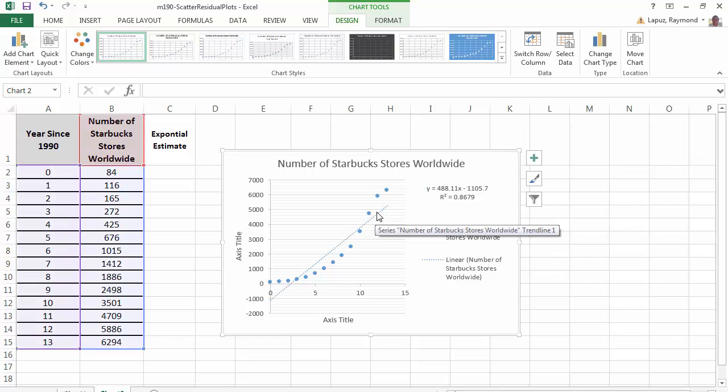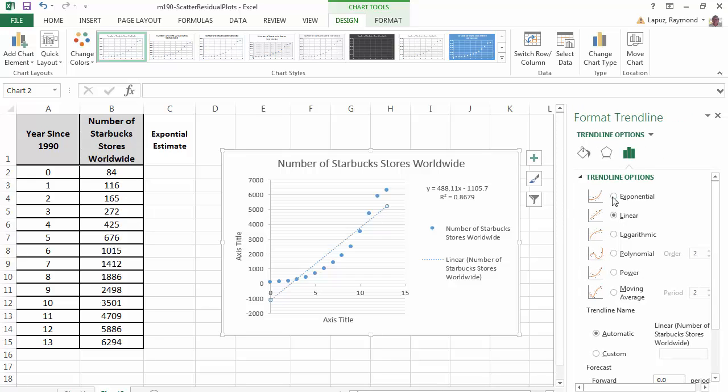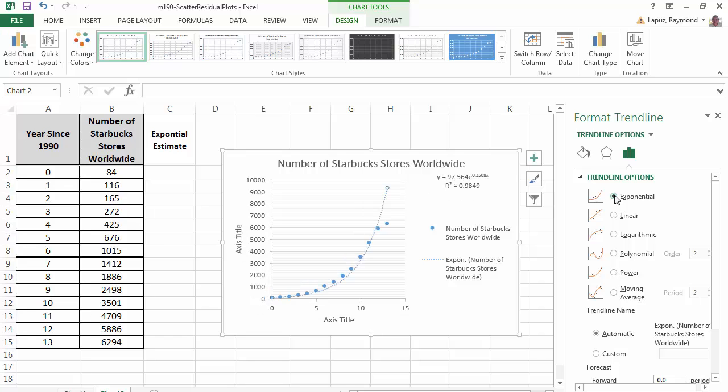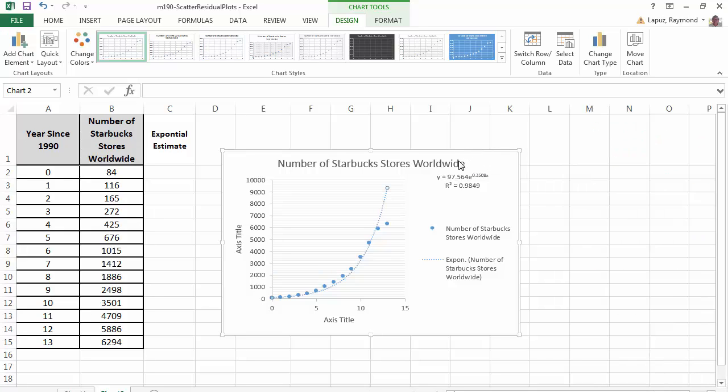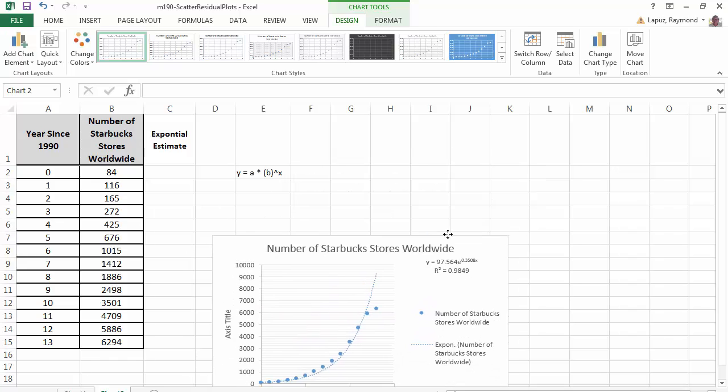To change this in some versions of Excel, we're going to double click on this line, and then it's going to give us trend line options. Linear is selected, so this is a linear equation, but if we click on exponential, we will get our exponential function and a different r squared that describes the strength of our exponential regression. So that's one way to get this. Alright, let's put this aside.